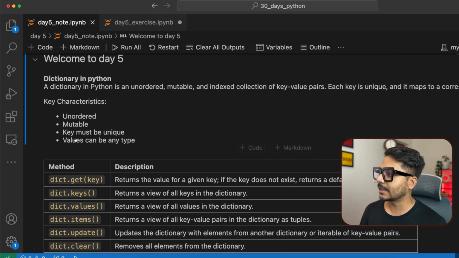And third, it says keys must be unique, because with each key there will be a value that is going to be stored in the dictionary. That means each key must be unique. You cannot have the same duplicate key. It is not going to allow it. And then we have values can be any type, so that means you can store any data type in the values. So we will create a dictionary and see all the operations that we can perform on a dictionary, and what types of different data types we can store in the dictionary.